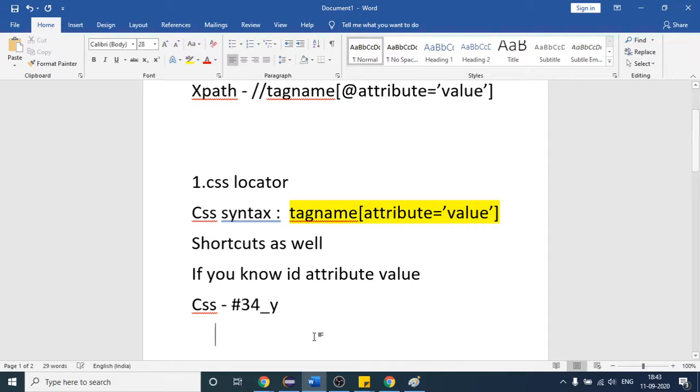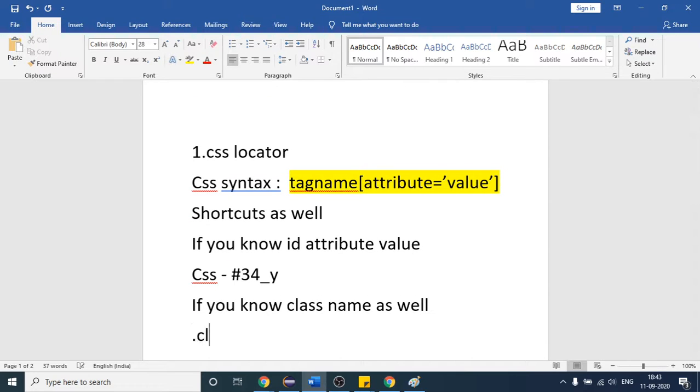And suppose you know the class name as well. Okay. So with the help of this, you will write dot class name. Simply this. You have to put one dot. After that, whatever the name of this class, with the help of this as well, you can write one XPath. Sorry, not XPath, which is CSS.